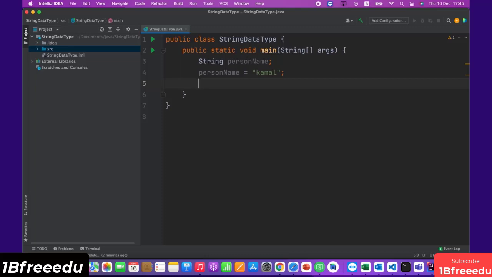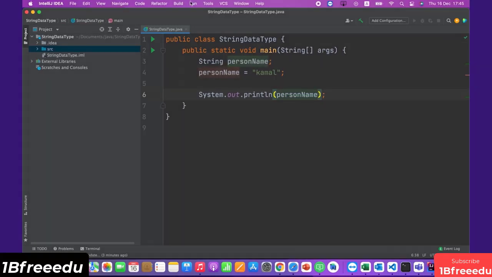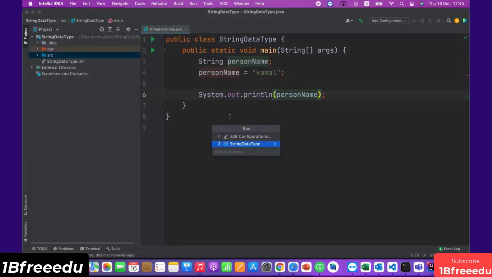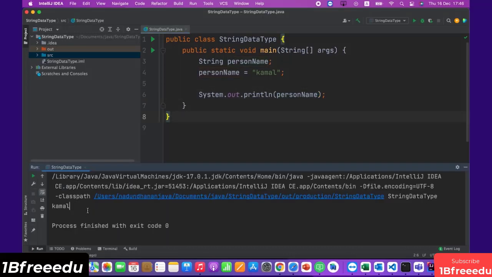Okay, now we have to check it. To do that, I write System.out.println, parenthesis, and the variable name personName, then a semicolon to get an output. Then I run it. Now you can see it prints Kamal. That means we declared and assigned a value for the string variable correctly. Okay guys, in this video we discussed a string variable. In the next video, we will discuss the integer data type.